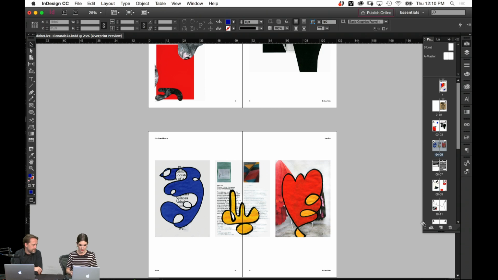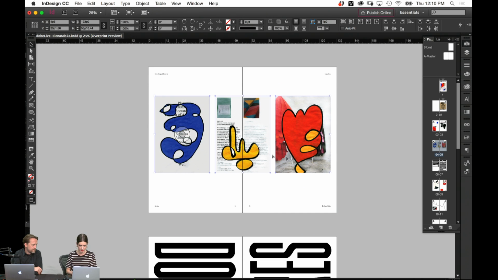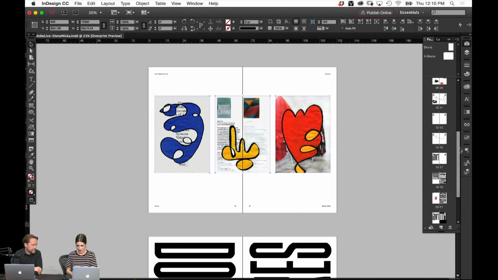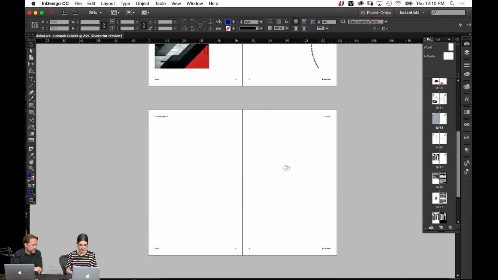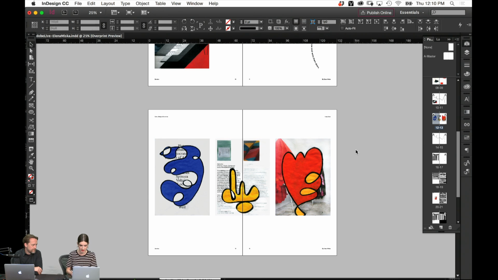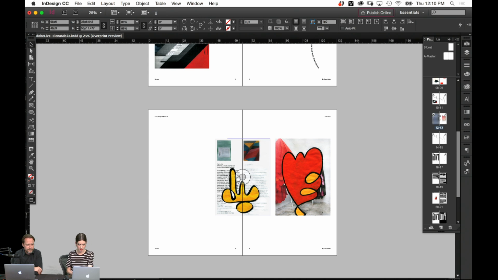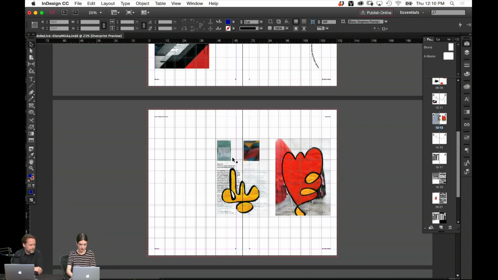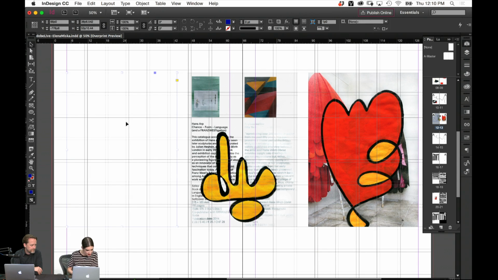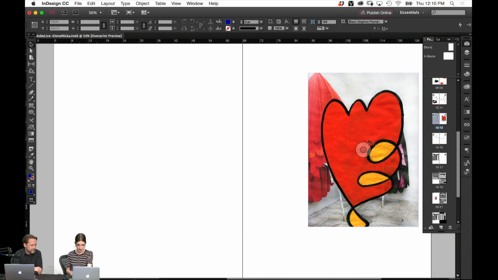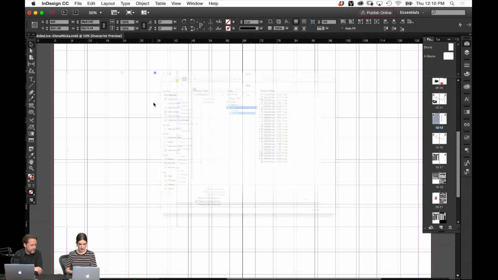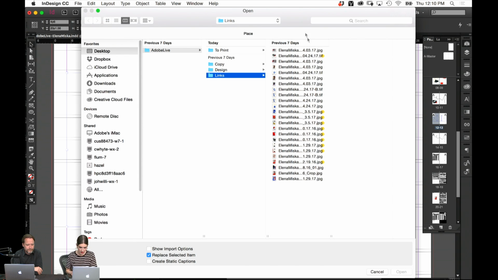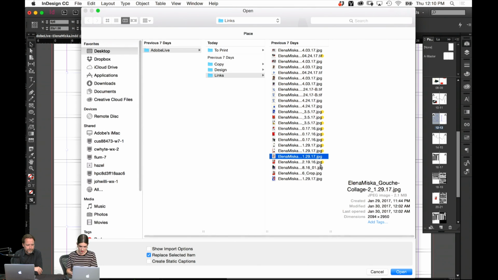I like to try and repeat, just have some consistency with the layouts so that it doesn't feel too disjointed as it's coming together. So I'm going to take these. I don't think you can really see it because of the guides, but we're just going to place a few more images that we haven't used, which I have right here.